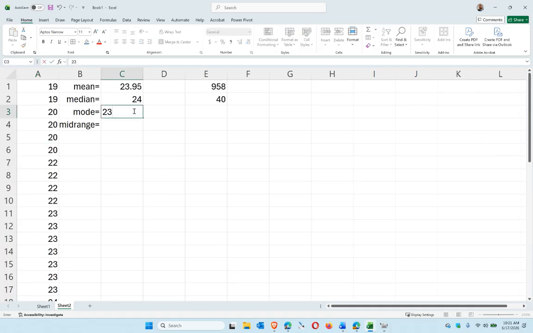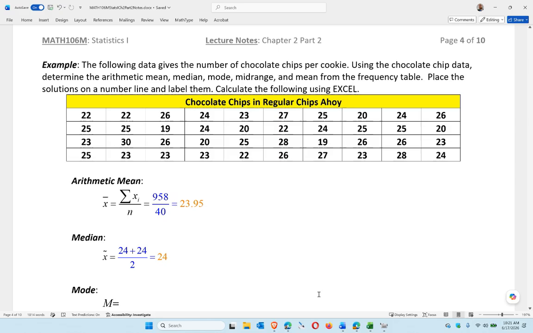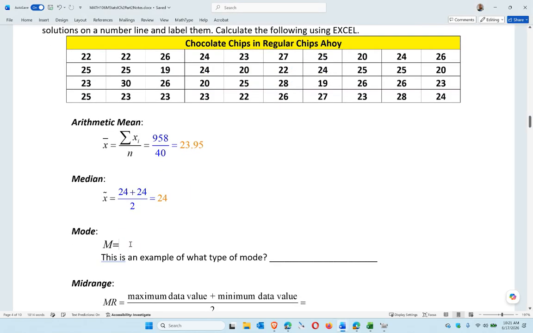So 23 and 25, right? So that's bimodal, right? Because there's 2 of them that have 7 values, the highest frequency, essentially, right? So this essentially is 23 and 25, right?